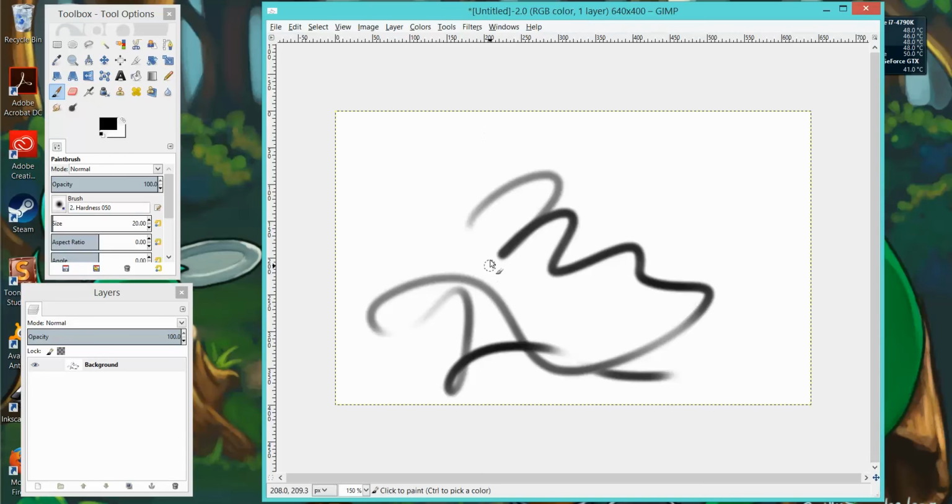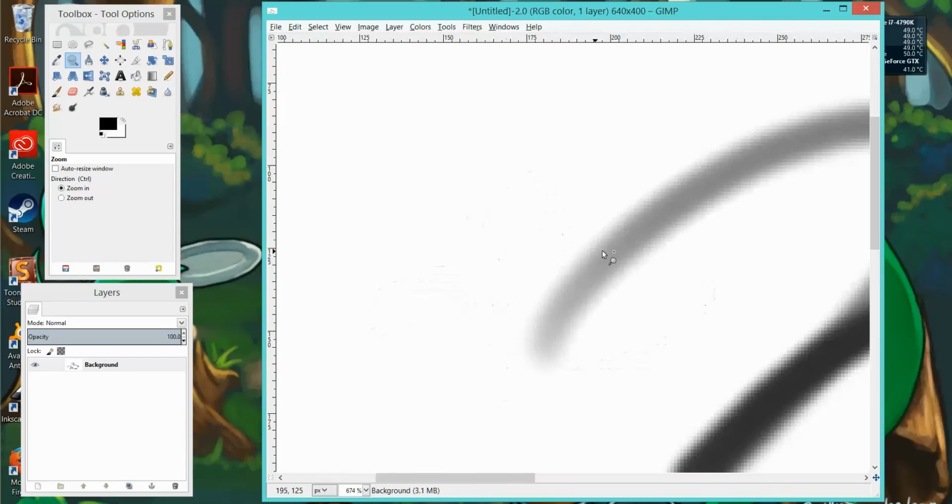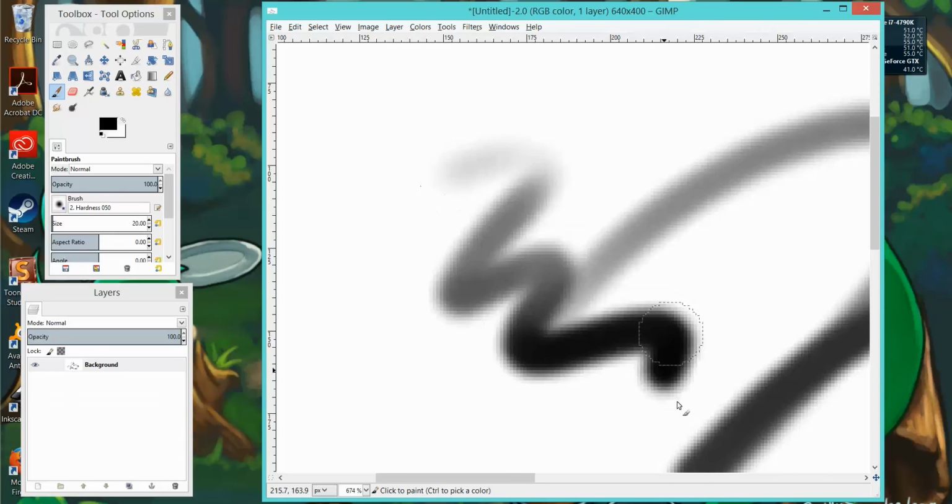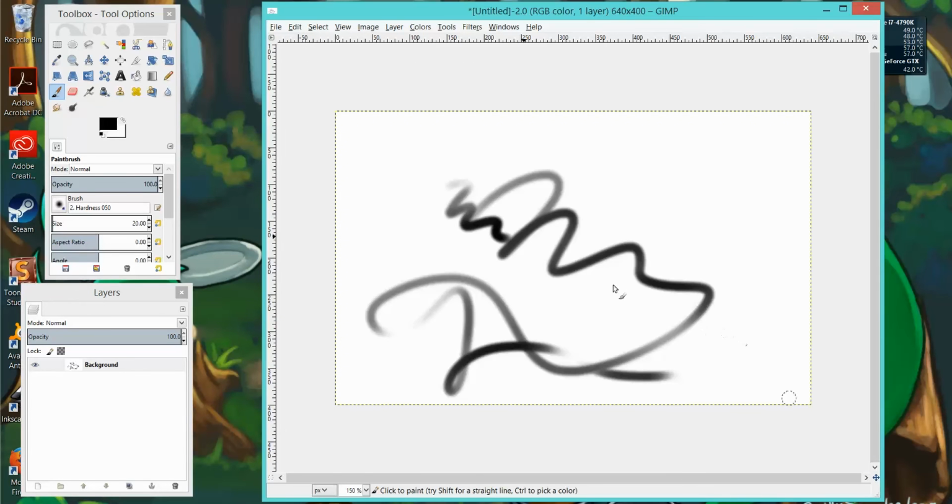I find that the mouse is not really going to work unless I put my stylus over this thing. It's really weird. I guess I don't draw with my mouse. It's just calibrated or meant for my tablet.